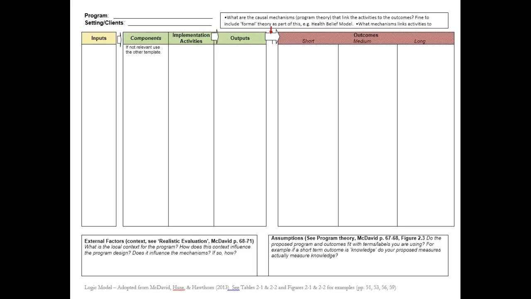So now I'd like to go back to your template and explain a couple of the other boxes here. This is pretty self-evident. You'll fill in the name of the program and what the setting and intended clients are. You can think of this as your aggregate or your subpopulation in terms of the clients.